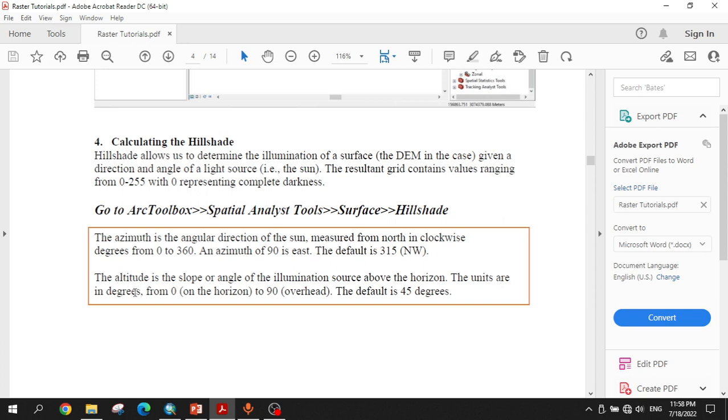And the second variable is altitude. Altitude is the slope or angle of illumination source above the horizon. The units are in degree. 0 means on the horizon, 90 degrees means the overhead, and this simply determines the position of sun on the horizon or above or overhead. So the default value will be 45 degree.